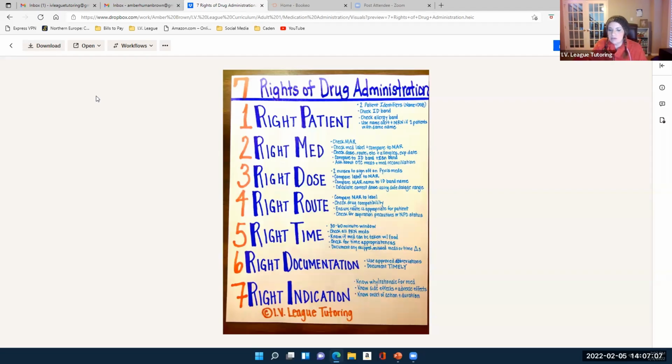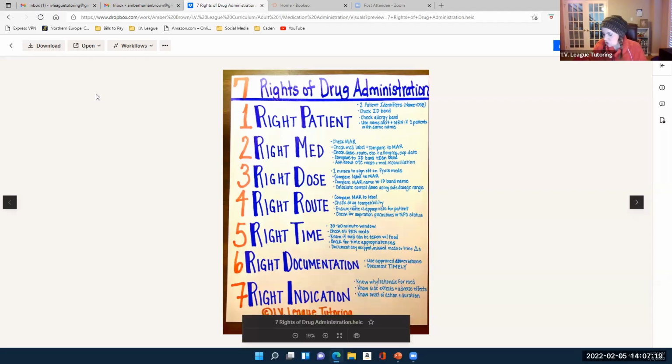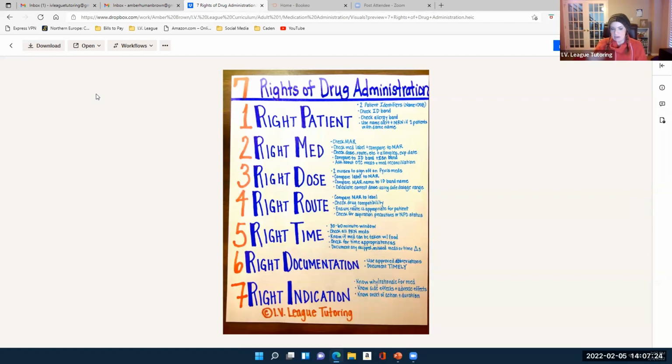Number 6 is the right documentation. So make sure you only use approved abbreviations and that you document timely. Because let's say you give a pain med to a patient, you're super busy, right? Patient's like, oh my God, my pain level's 9 out of 10. You give them a pain med and then you're going and passing meds to all these other people. In the meantime, while you're busy, your patient calls and is like, oh my God, I'm in so much pain still. And another nurse is like, oh, let me just give you a pain med to help out this other nurse because she's busy, but you didn't document that you already gave it. So then she overdoses the patient. You see what I mean? So make sure, especially with medications, that you document very timely.